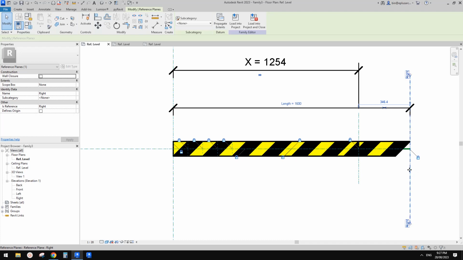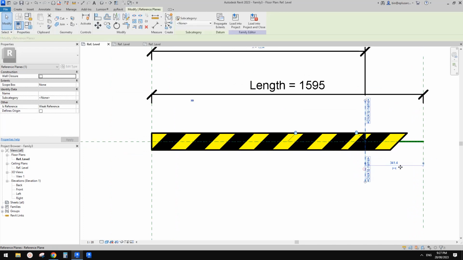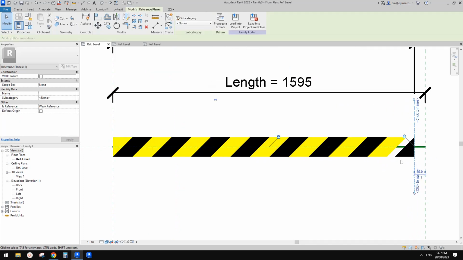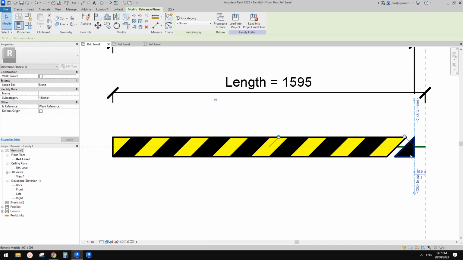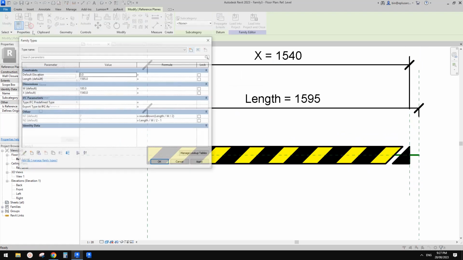To the left a little bit. So if I use my keyboard, move to the left, yep. So it looks like it's correct. And then we just need to adjust the location, the length of the X. So this one always sits next to this one. Okay, so let's go back to family types.